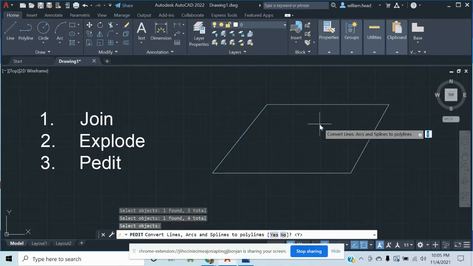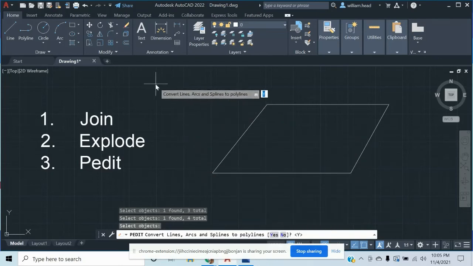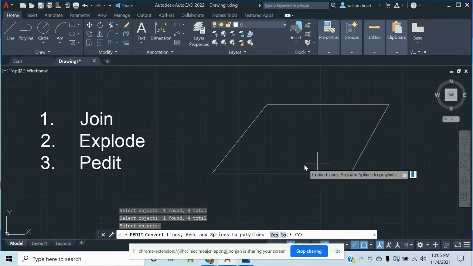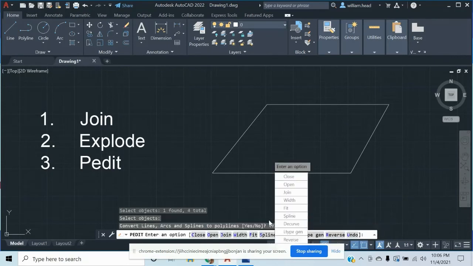Okay. And now it asks another question. So you always got to read what the next question is, okay? Either in the gray bar or in your command bar. So it says, do we want to convert the lines, arcs, and splines into polylines? Do we want to convert them all into polylines? And today we're going to click yes. So we're going to type the letter Y, enter.